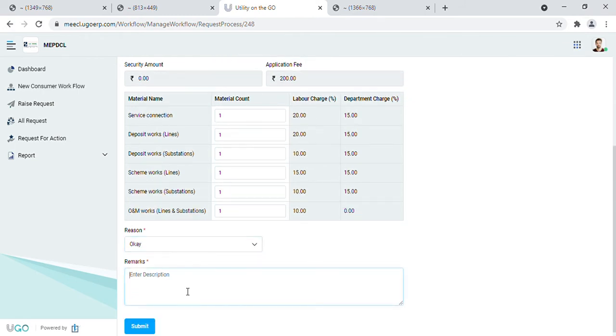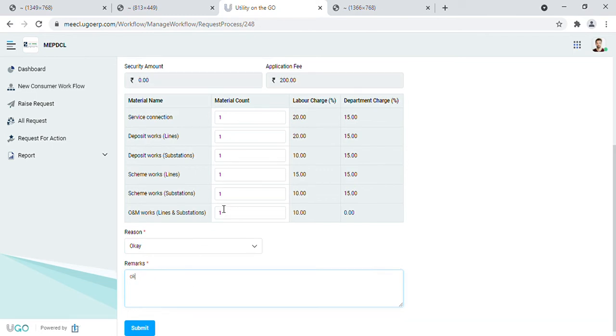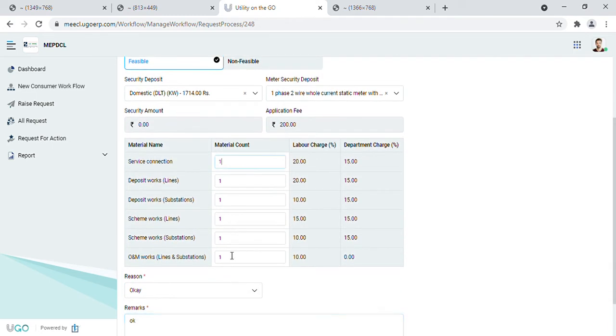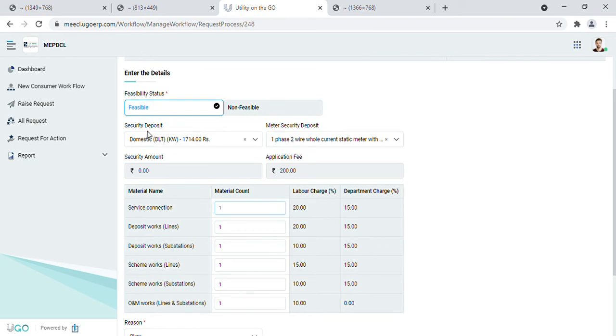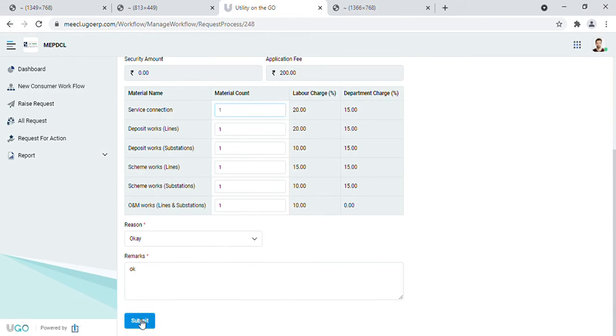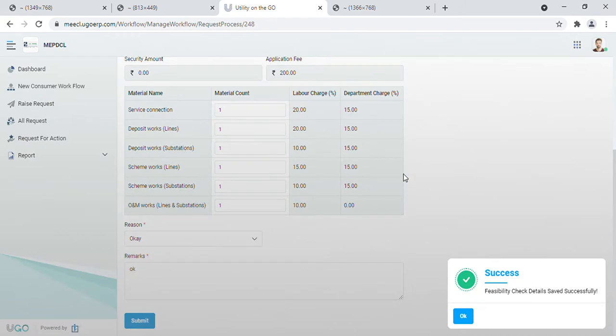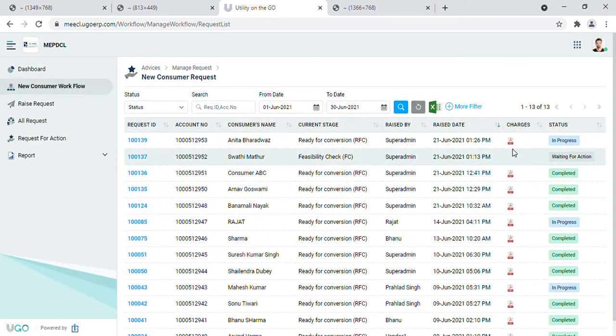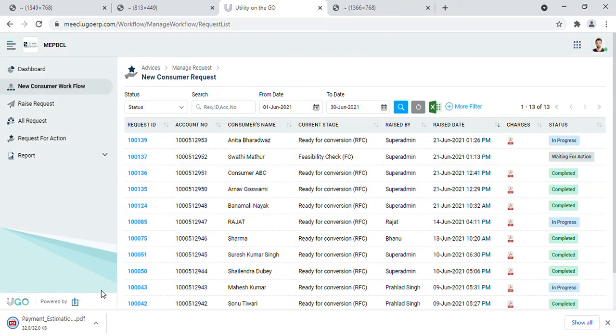Select the reason, enter remark, and here according to the material count entered here and the security deposit with meter security deposit, the total count, the total amount calculated will be generated in PDF. You will see in the list here charges. Click this and the payment estimation file will be downloaded.